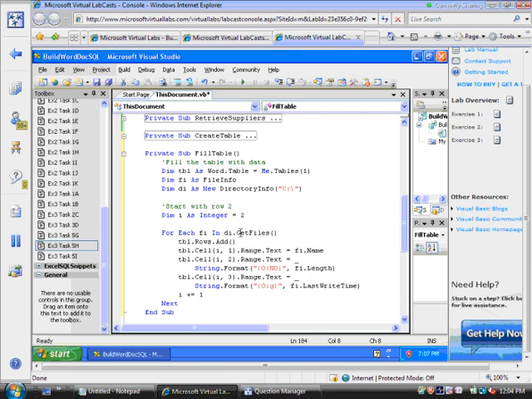So for each file in di.getFiles, that actually returns an array of files within that directory, we're going to add a row to the table. Then within that row, we're going to set the first column text to the name of our file, the text of the second column to the length of that file. The length is actually the file size of the file.